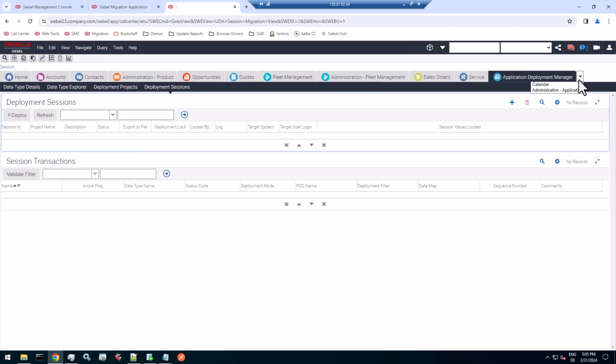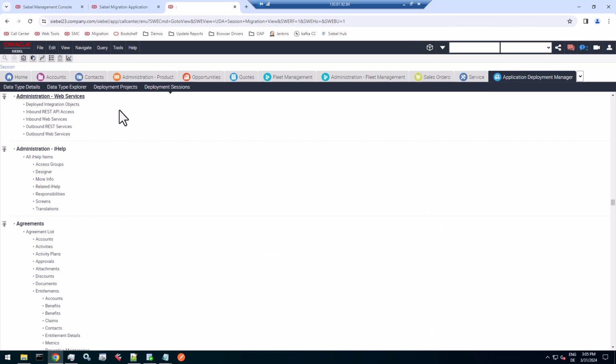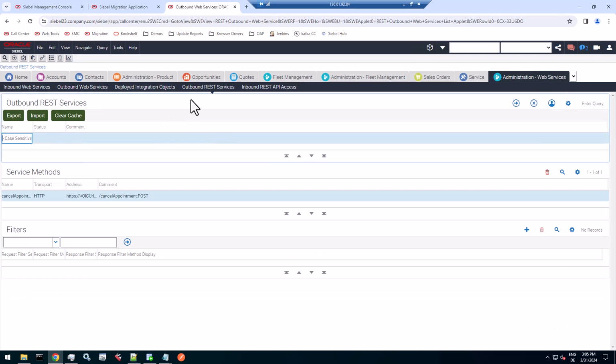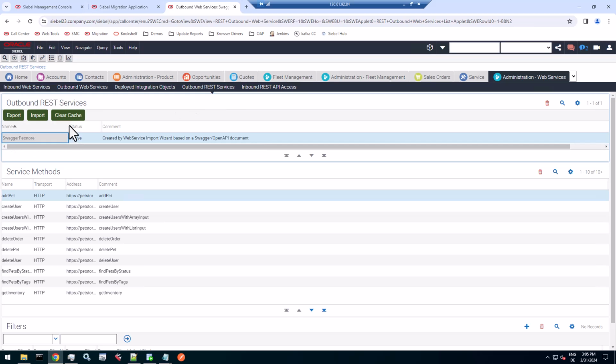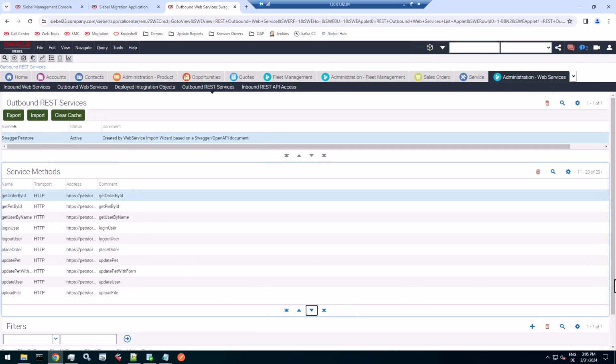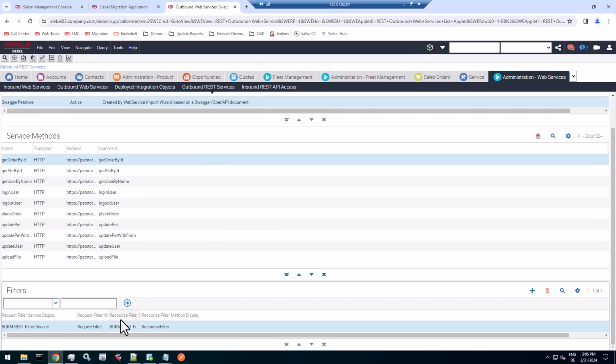So now we shall navigate to the administration web services, outbound REST services view, and now the outbound REST service definition is there with all the methods, and one of the methods, get order by ID, has the references, as we can see here clearly, to the custom business service, because that custom business service was migrated before the ADM plan run.